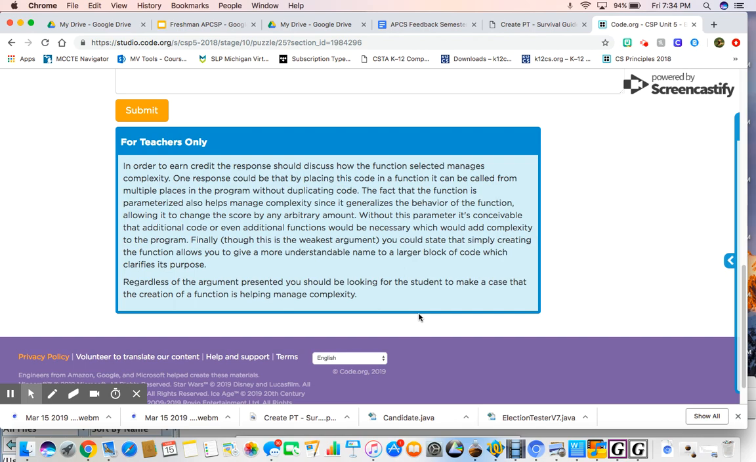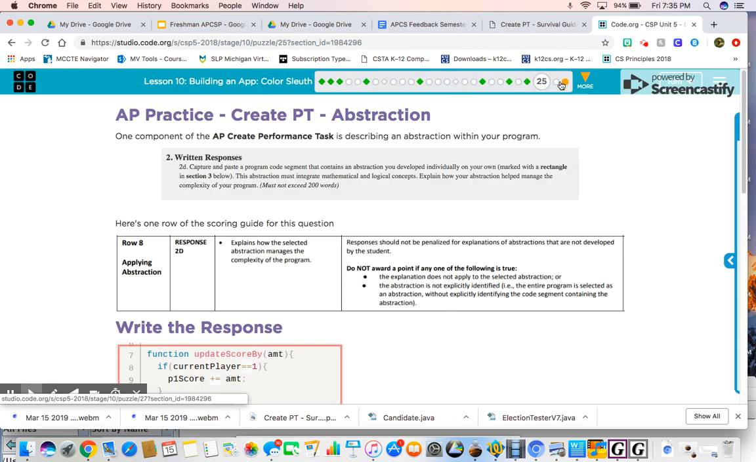Finally, though this is the weakest argument, you could state that simply creating the function allows you to give a more understandable name to a large block of code, which clarifies its purpose. Regardless of the argument presented, you should be looking for the student to make a case that the creation of the function is helping manage complexity. Let's move on to bubble 26.